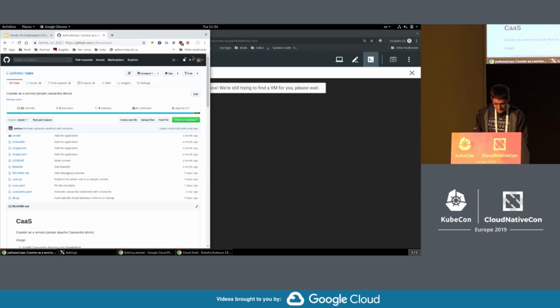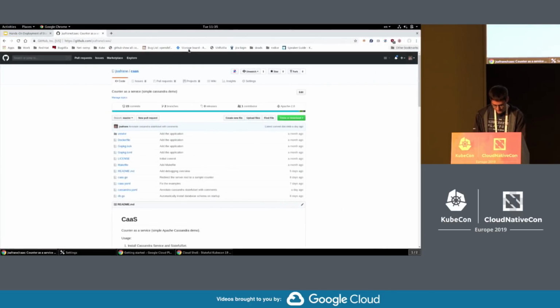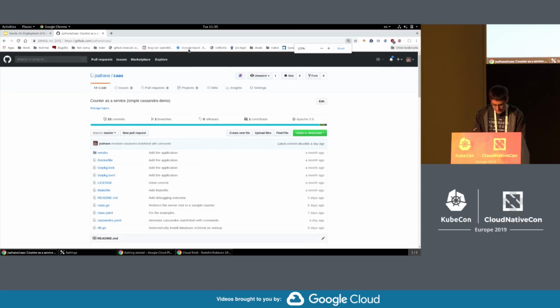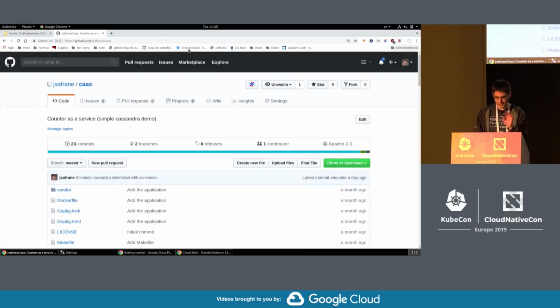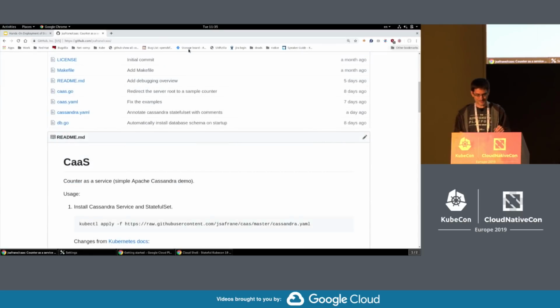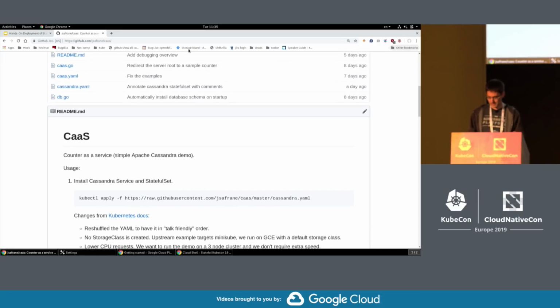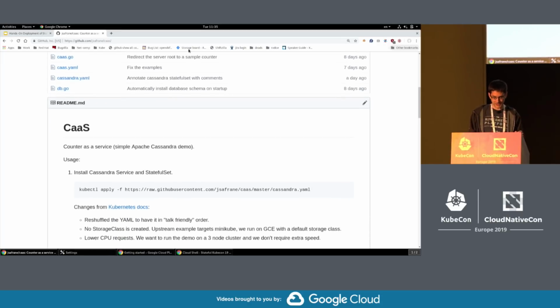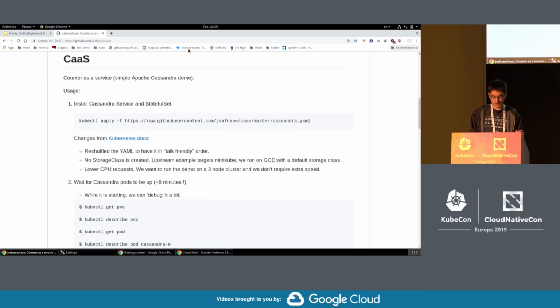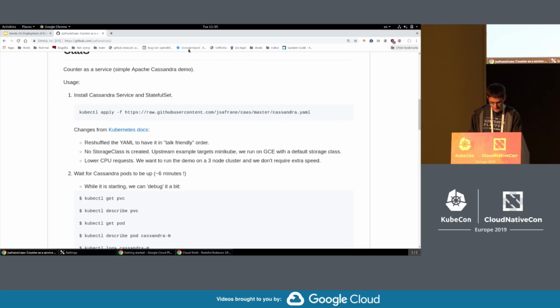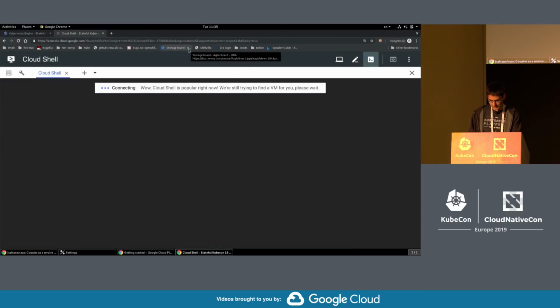Anyway, this is the web page I told you to open. I will zoom it in a bit. It's a complete source of the counter as a service pod. And it's a pretty stupid Golang application. But it contains all the steps we are going to do. Come on, Google, you can do better.